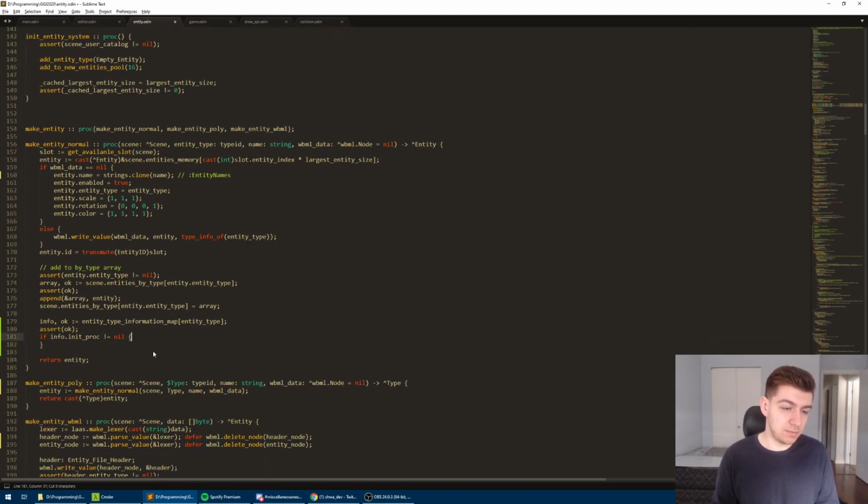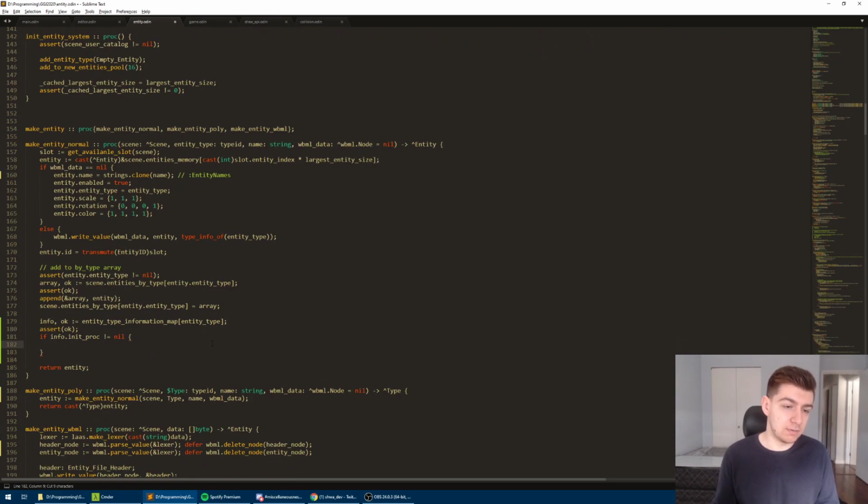Alright, so we just call the init proc when make entity is called. This will happen in editor and in game mode, gameplay mode, play mode as well. Info.init proc entity, I think, yeah.